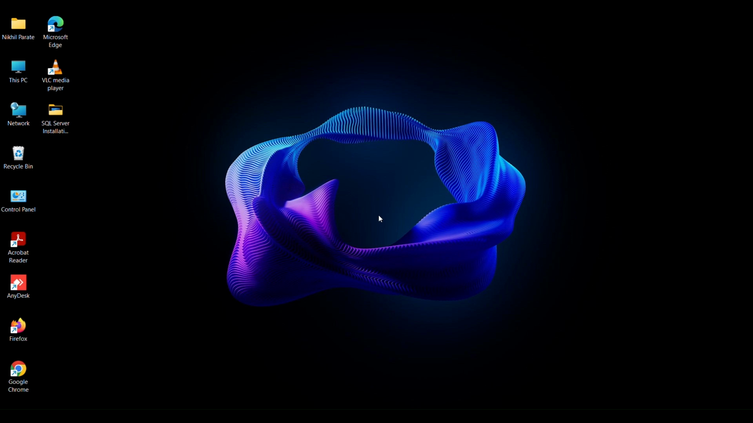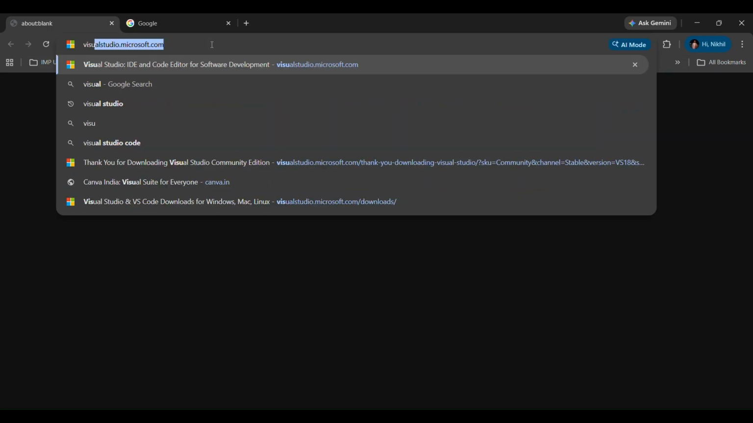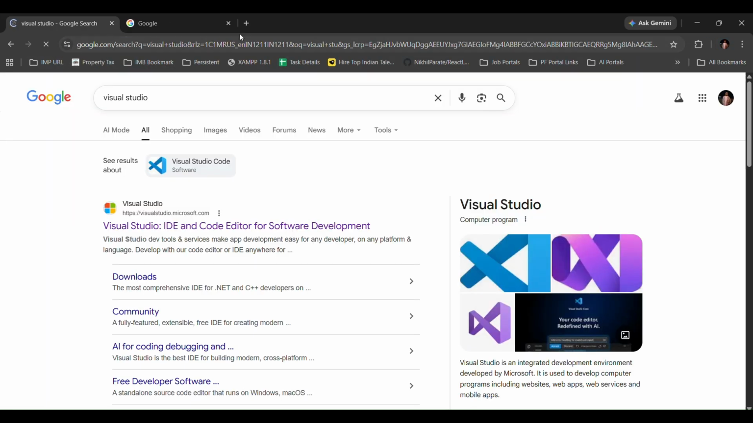In today's topic, we'll see how we can install the latest version of Visual Studio, that is 2026. So let's go to the Chrome browser, and in the Chrome browser, let's try to add Visual Studio. So we'll go to the official website.